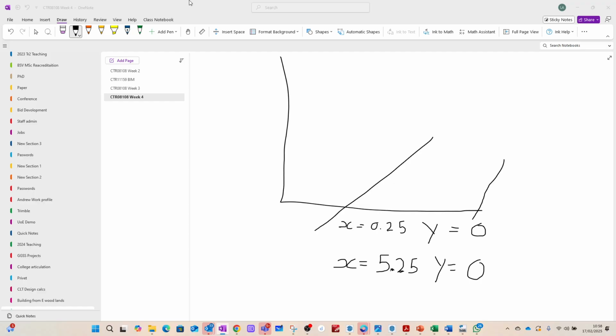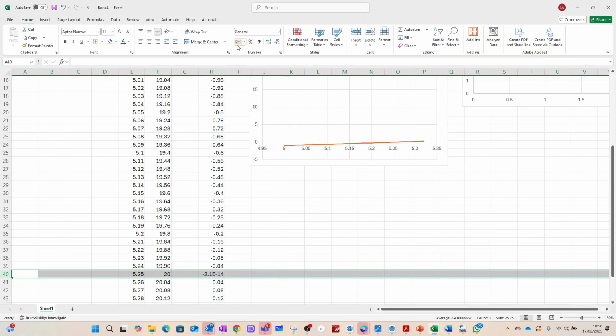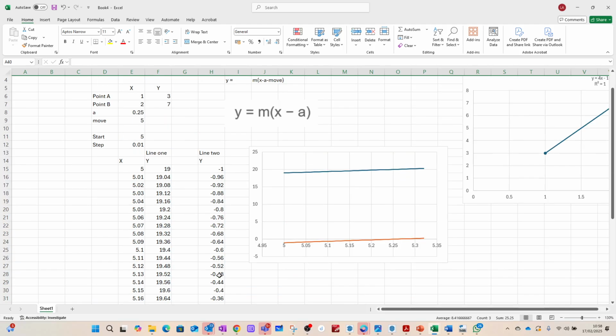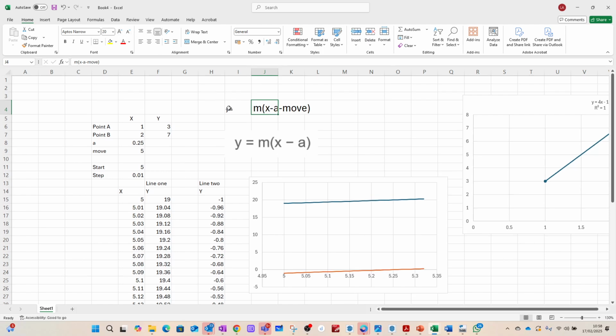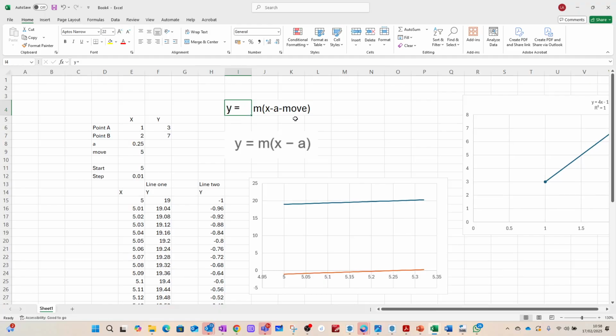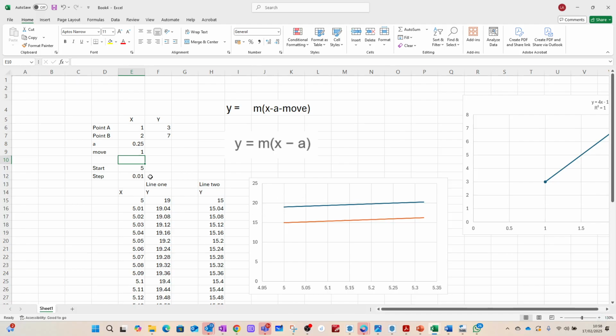So the equation of what we've done, let's go back. Because there's rounding errors in Excel, that's why it's showing that. But we've got our move as 5, and all we've done with the equation is we've just put in there minus move as well. That move equals 5. So if I change that 5 to, say, 1, we'll find that intersect.